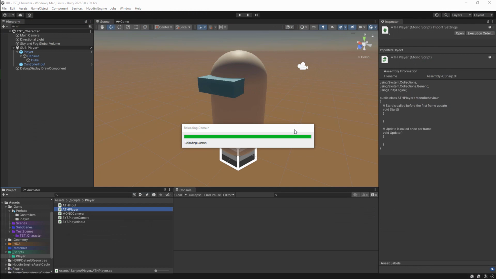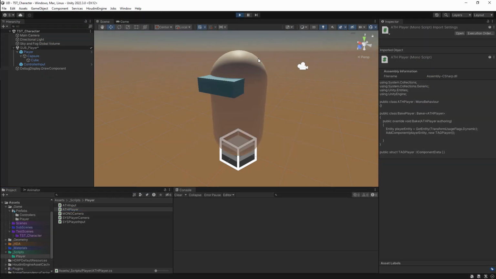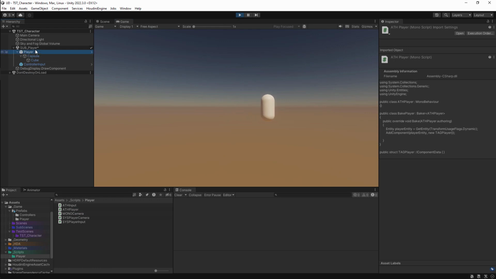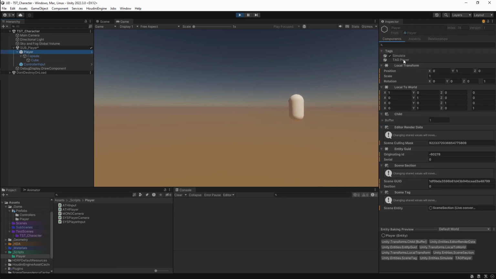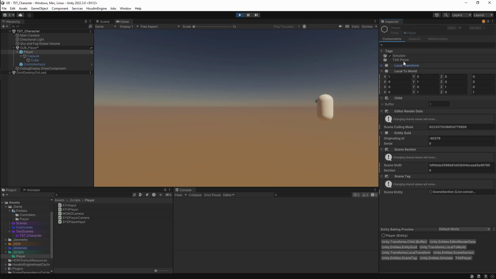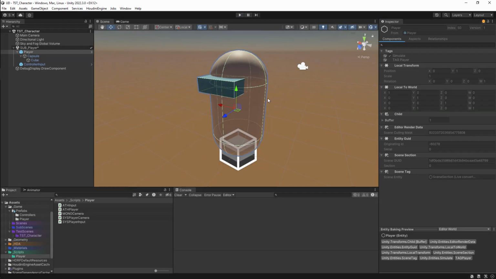I'll return to Unity. If we play now, we should see that our camera is still moving. I'll select my player. In the inspector, I should see a couple of tags. The simulator is by default, and this should be followed by tag player. There is only ever going to be one player within this game. Any game which I'm going to be making will be single player, and there will be no networking.